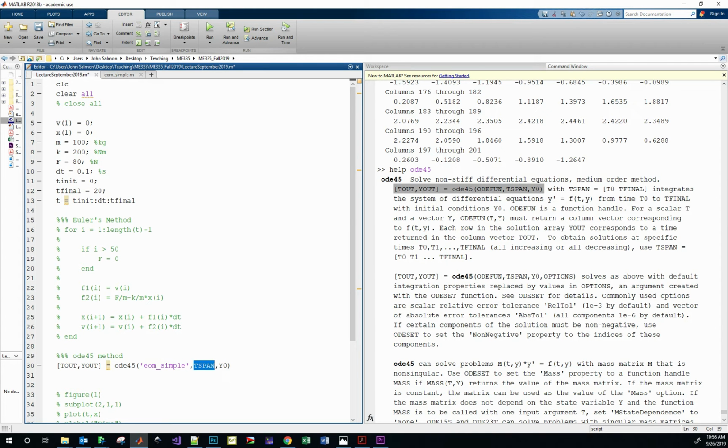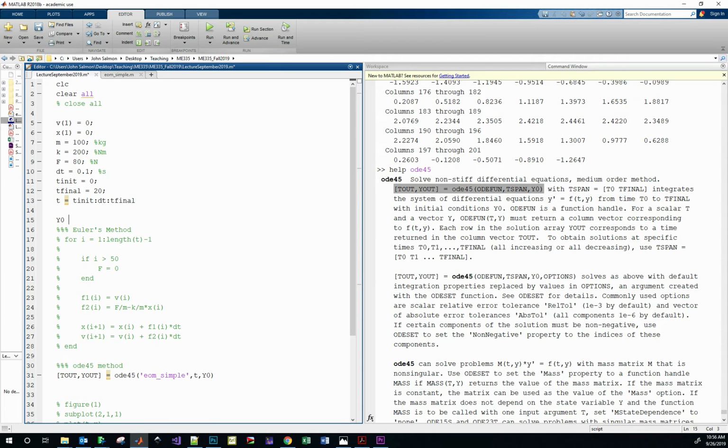Now, t-span is going to be something very similar to t. So I can either leave it as t right here, or I can call t-span up here and just put t down here. And then y0 is my initial conditions. It's going to be a vector, and I have x1 on the top side and v on the bottom side.